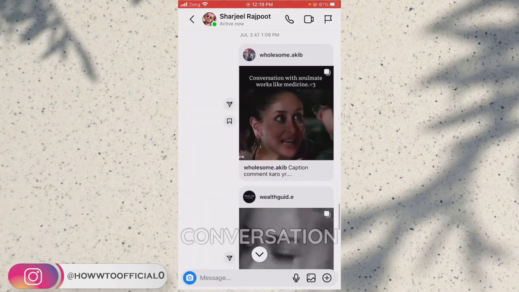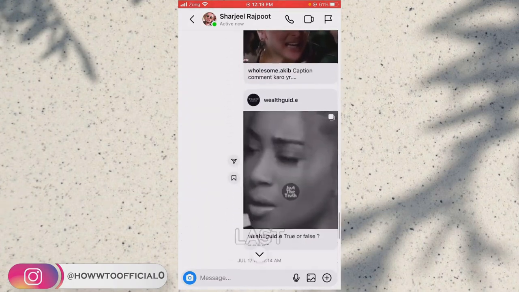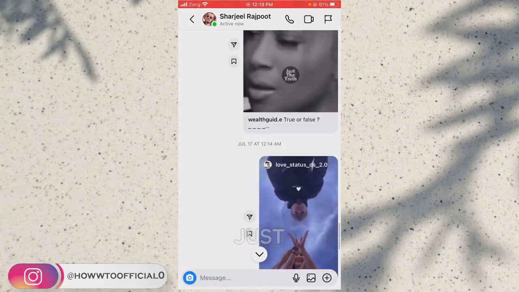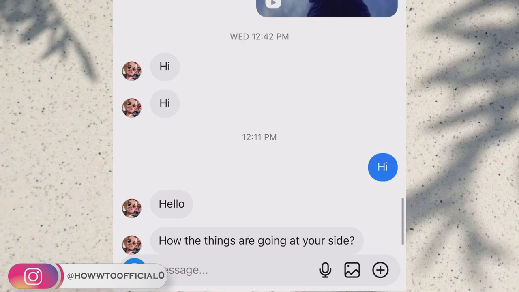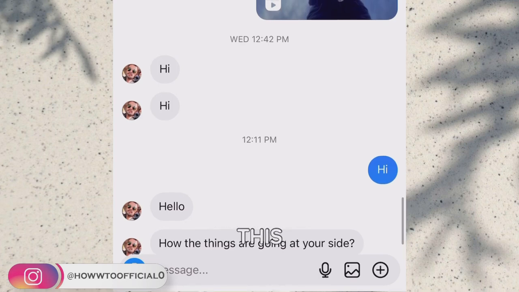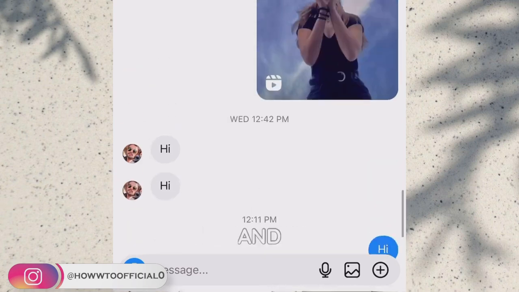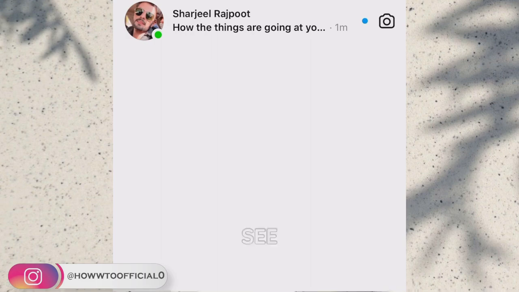Read the whole conversation, and if you want to read the last message or recent message, just scroll down slowly and scroll more, and here is the last message. You can read in this way. Just don't scroll to the hard end of the conversation. Just read the message like this and simply go back, and you can see that the conversation is still unread.